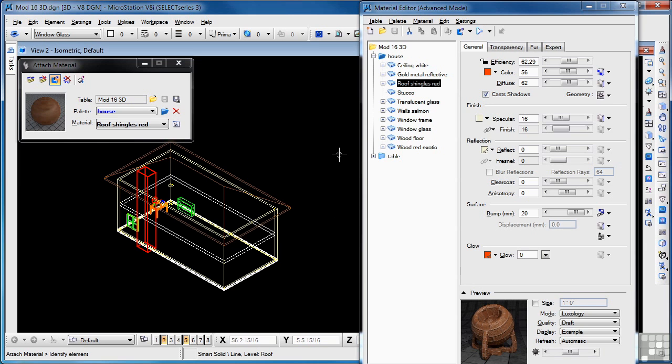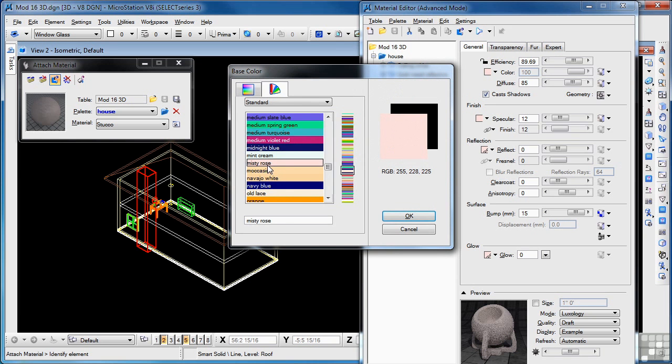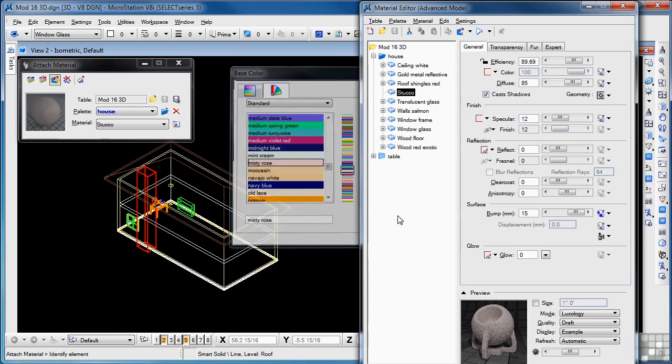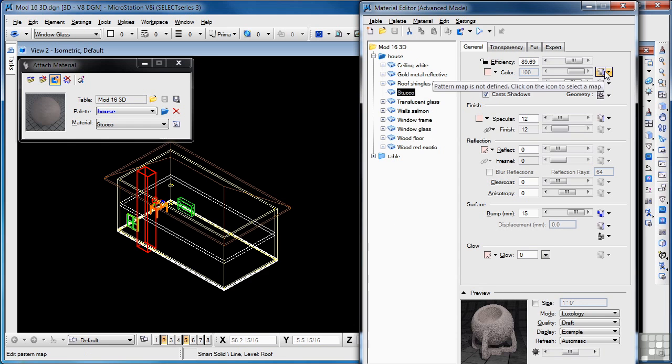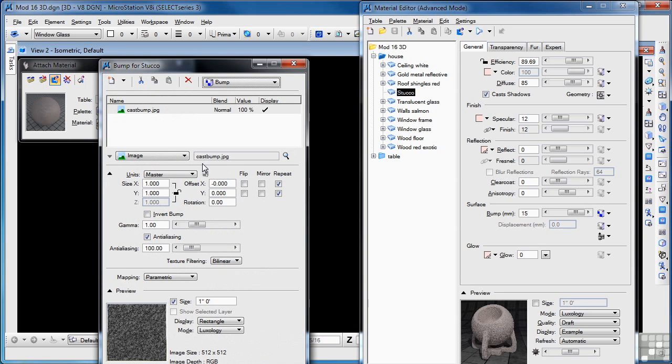Now let's look at the walls and the stucco material. Now I'm using Misty Rose as the color. There is no pattern here at all. You can see it's blank because I only want to use a bump map. And the bump map I'm using is called Cast Bump JPEG. So look for that in the materials. That, as you can see by the preview, gives me a fairly reasonable stucco effect.